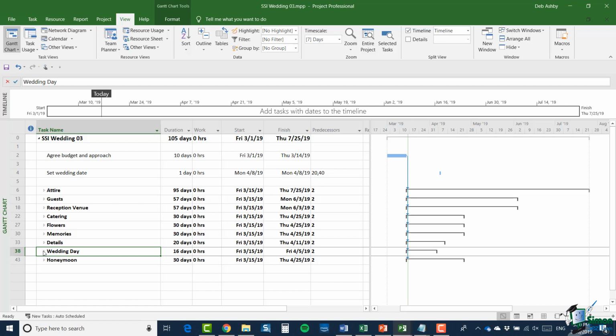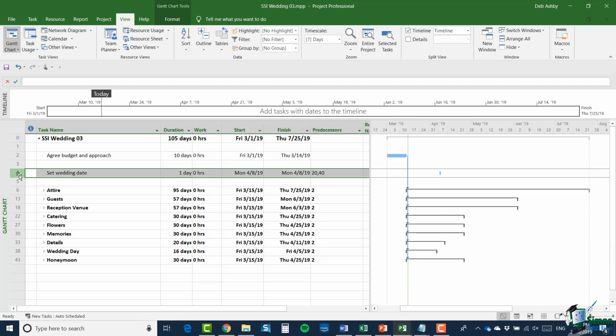Now, one of the very important aspects of milestones is that, generally speaking, although I should say there are exceptions, because a milestone is a task of zero duration, it is assumed that there is little or no work associated with the milestone itself. So if I take task 4 here, for example, set wedding date, if that doesn't actually involve any significant amount of work, I could make it into a milestone.